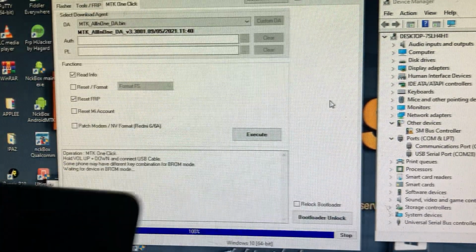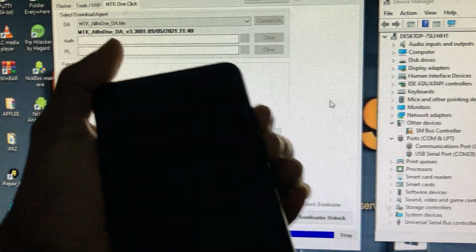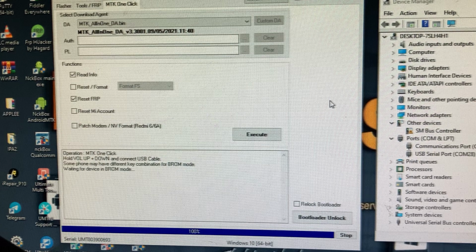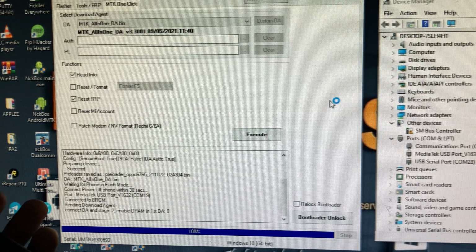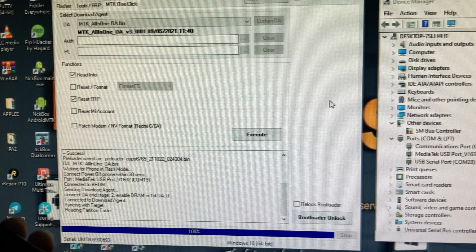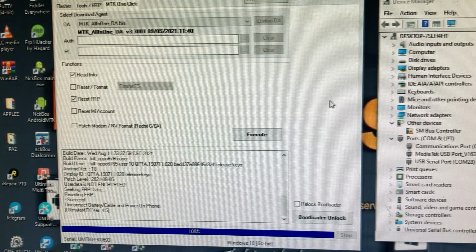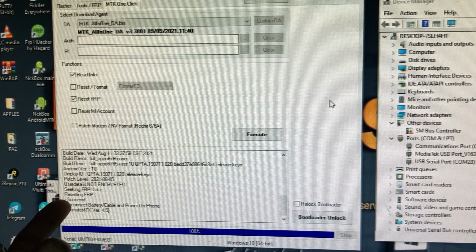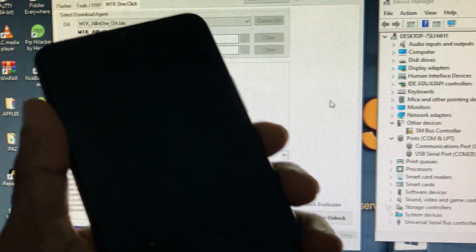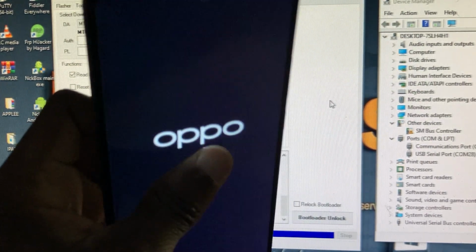When you click execute, the tool will tell you to hold volume up and down. So I'm going to hold my volume up and down and connect my cable. Once you see the software is reading, you release both volume up and down. Then you get success. As you can see, just one click. Resetting FRP success. Now let's remove the cable, turn on the phone and see if we have success or not.